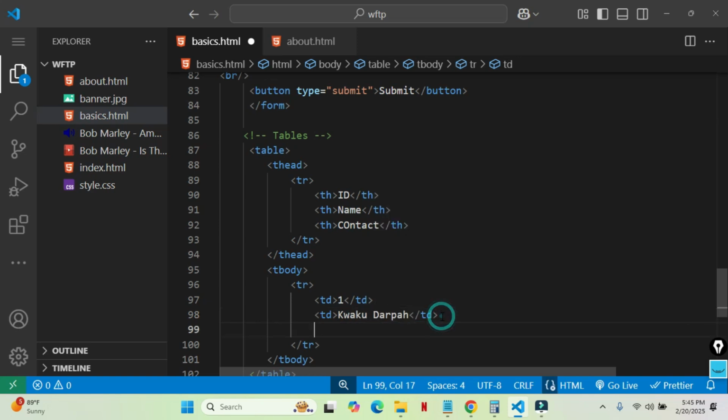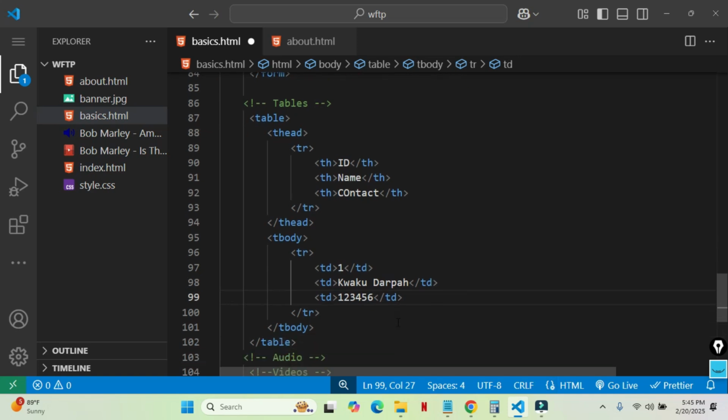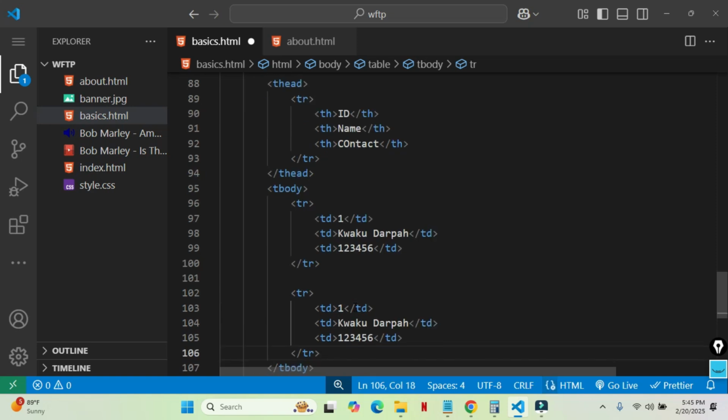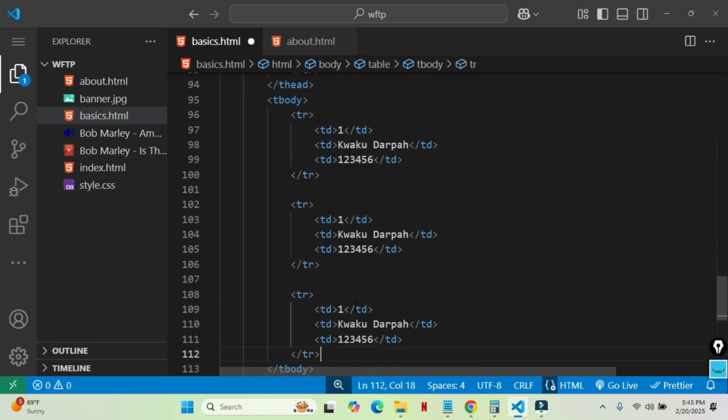Then phone number, we create maybe 1, 2, 3, 4, 5, 6. So note something. This is TD and this is TH. So this is table data. Note the difference. Then I copy all these for the next. So that's for row 1, then row 2, row 3.